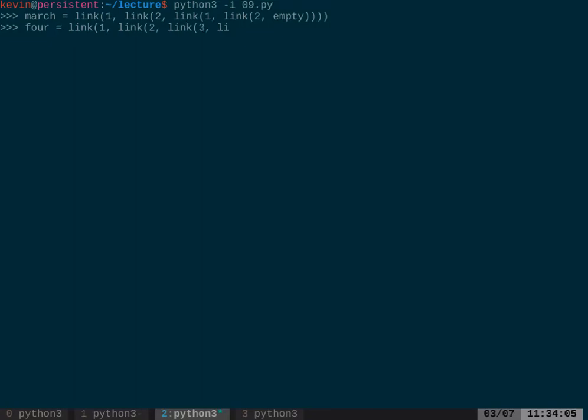So think about what that does. It shouldn't print anything because we're just assigning it to a statement. But I've made a new link with the first item being March and the rest being 4. So that's totally valid. I can create another link like link of March, link of 4, empty. And I want you to think about how that's different as well.